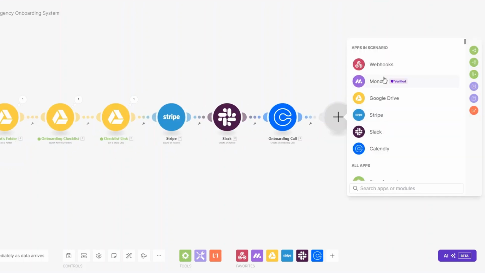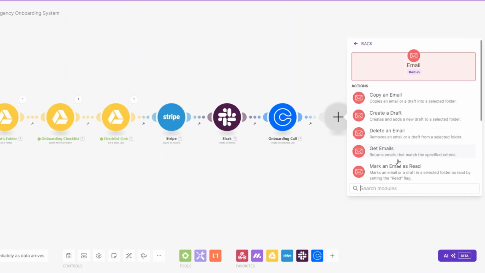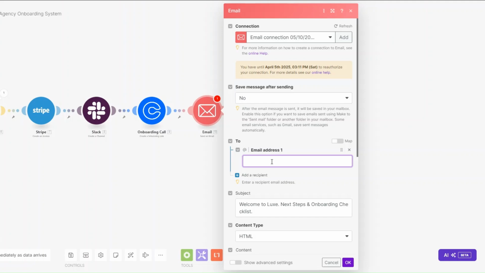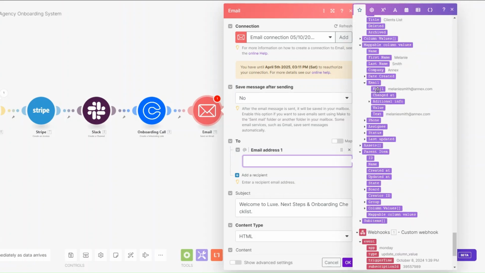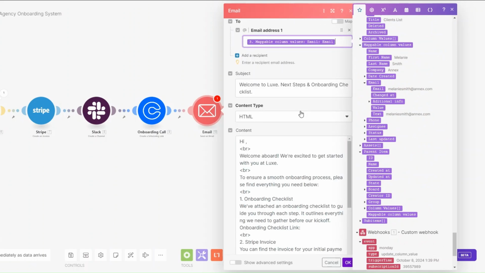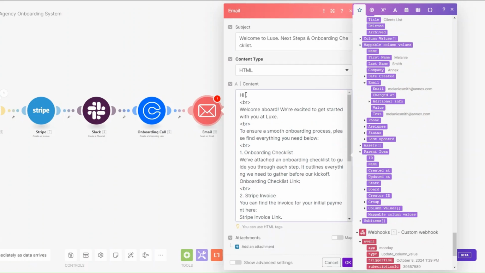So here, I'll search for email and then click on send an email. Now, for the email address, we're going to get the email address from our Monday module right here. So we'll add the email address right here. And then the subject line could be on the lines of welcome to Lux, next steps, and onboarding checklist. And then for the content of the email, we can say hi, first name. So here we'll add their first name.